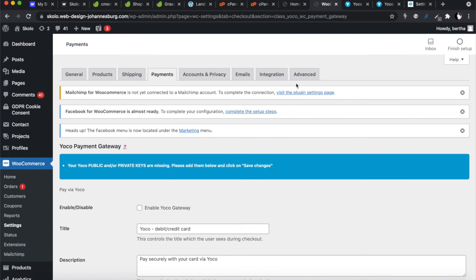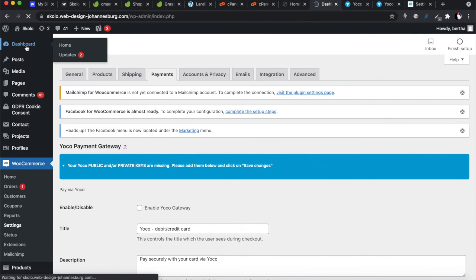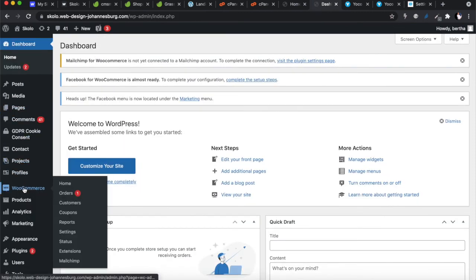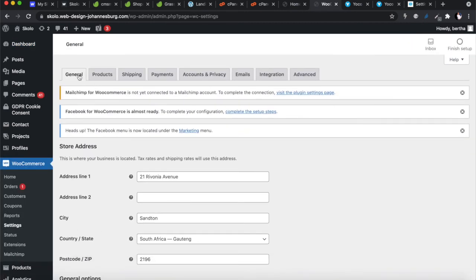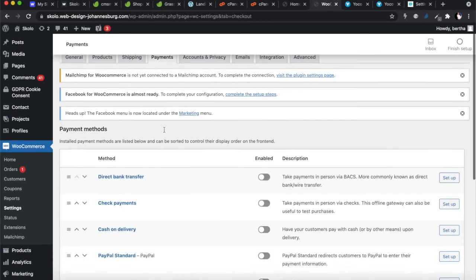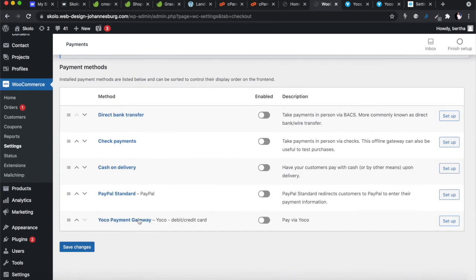The second way to get to this page is the normal WooCommerce route, because it's a payment gateway. It will appear with your list of payment gateways. So if you were on the dashboard, you would go to WooCommerce and go to settings. Then inside WooCommerce settings, remember you have general, product, shipping, payments. You click on payments, right? Now, Yoco payment gateway should appear on this list.